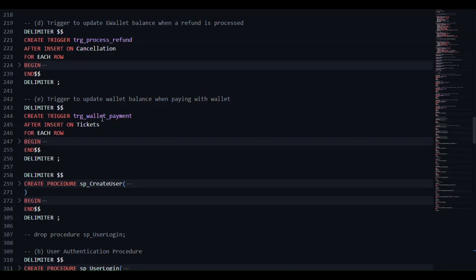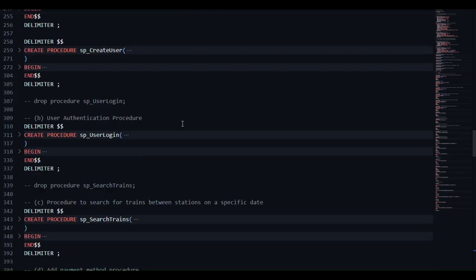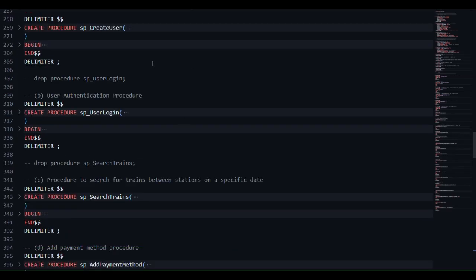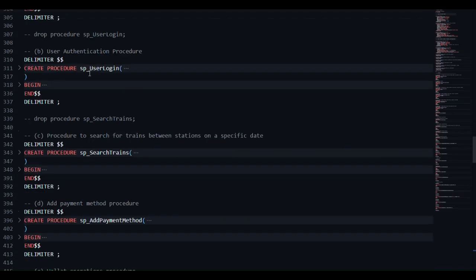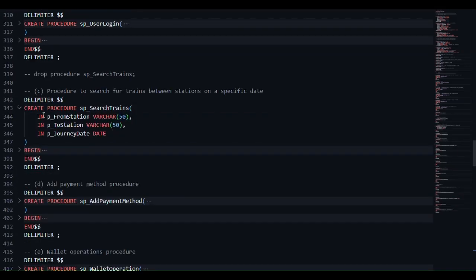And again, in case of cancellations and refunds, we have triggers for the wallet payment as well. So now talking about the procedures, we have multiple procedures here. The first one is creating the user, then we have user login, then we have search trains.